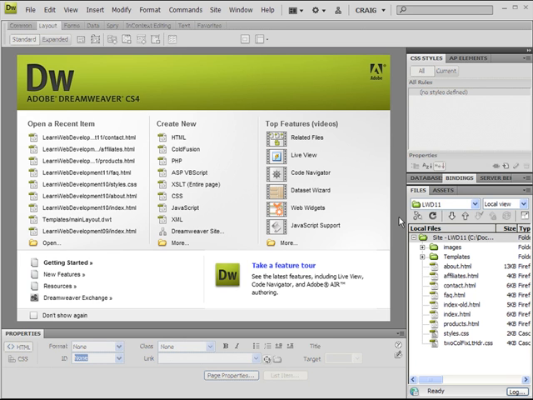Well, it's actually very simple to do. You would just edit a template just like you would any other HTML file. We would just go into the templates folder, locate our template file, double click on it to open it, and there we go.